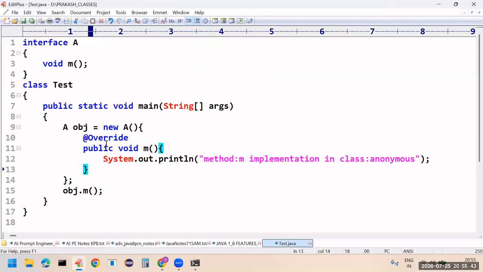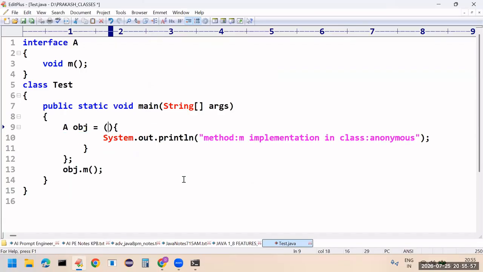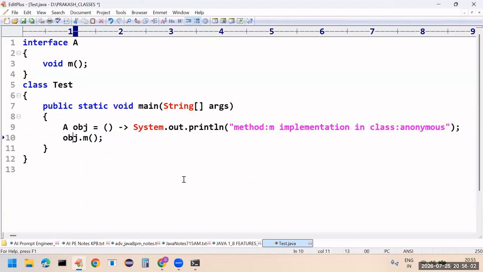Sir, it is very simple. What I will do is, a obj is there, right, is equal to. Now, sir, I am not going to take all these things. Just one arrow mark I am taking, like this. That's all, friends. System.out.println, method A implementation. Sir, using which concept? Using lambda. That's all. You can see how much code we reduced.